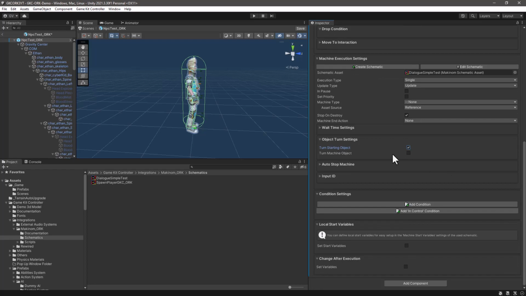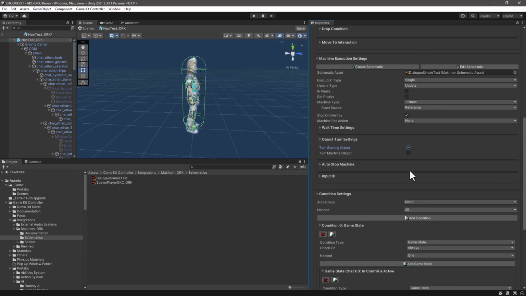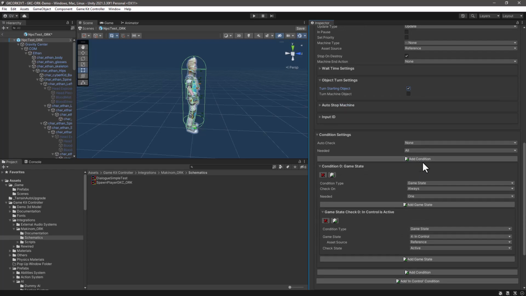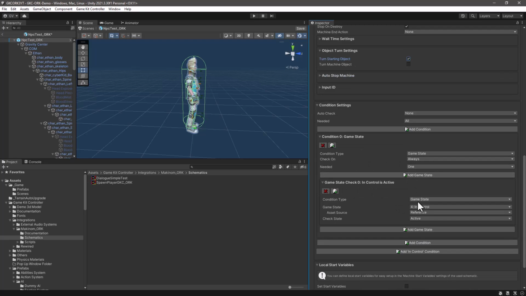And the last step here is if we scroll down into the condition settings, we want to add an in control condition. So this means that we want the interaction to occur only when the Machinom system or the player is in control, so it's not being blocked already, for example during the pause menu. So it will automatically create for us this in control condition where it says that the condition type is the game state, check on always, and what game state we need to check, that the player is in control or the player can be moved, let's say.